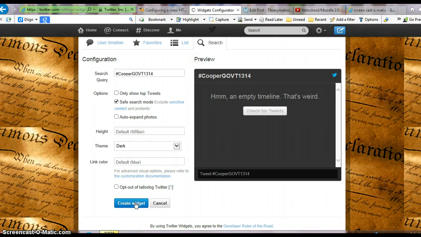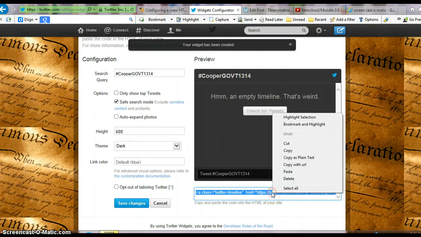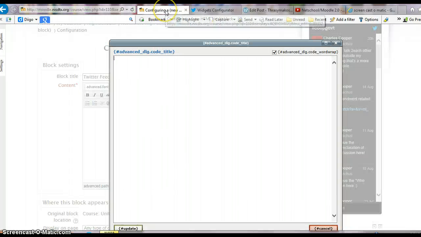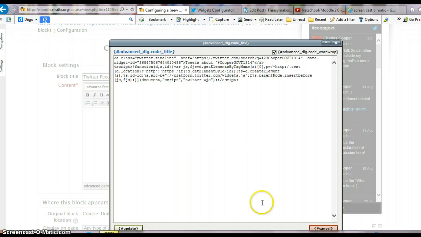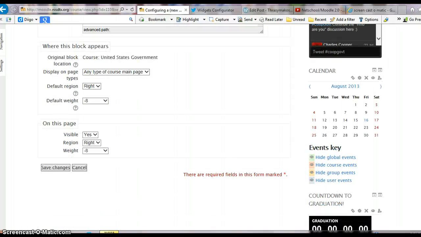Click Create Widget, and you'll see in this field down here to your right, it'll be highlighted for you. Right-click, copy. Now we're going to go back to our netSchool page. You should still have the HTML code field open, and it's a simple matter of pasting, update. You're going to see a link, but that's okay. It's not simply a link. You'll see the magic in just a moment. So we're going to go down here, save changes.